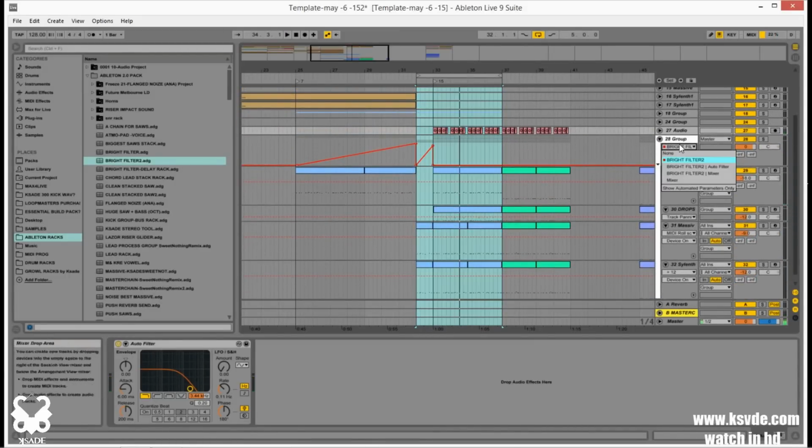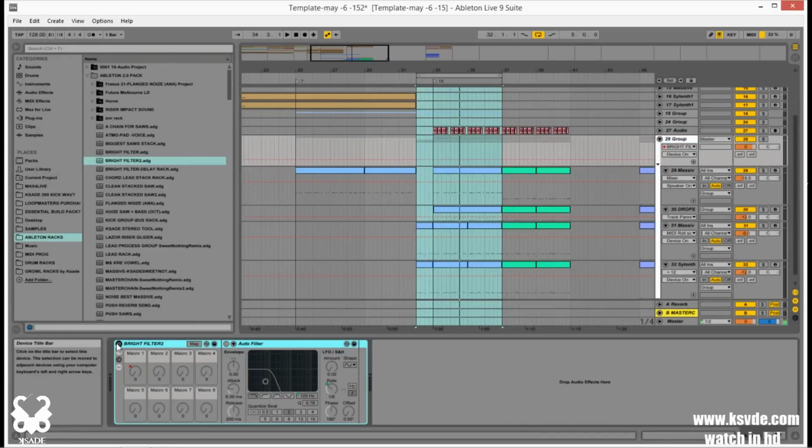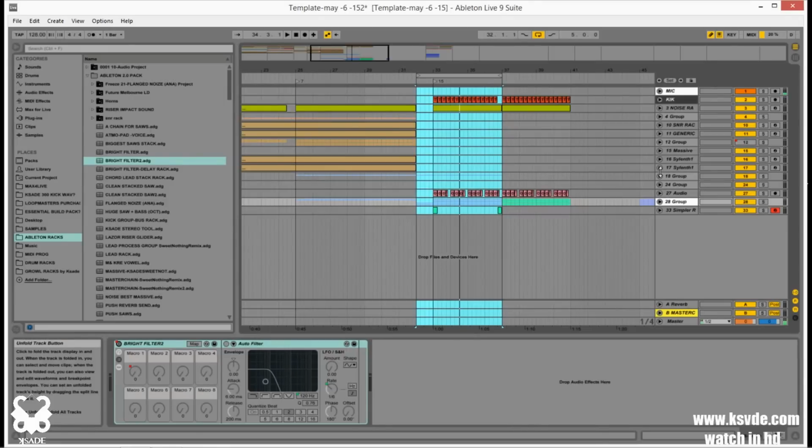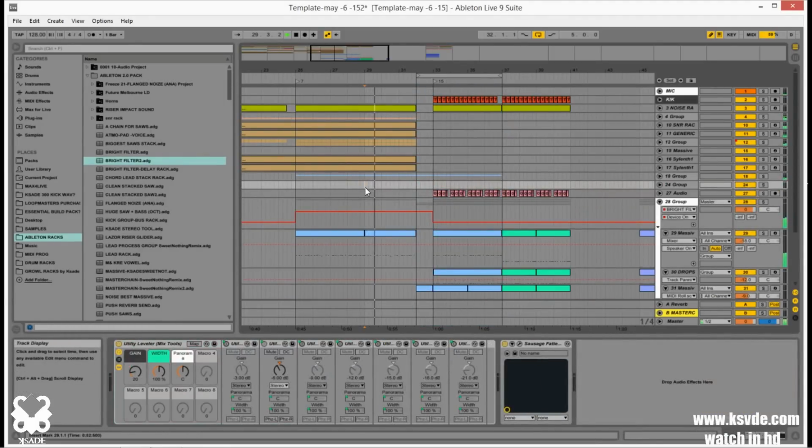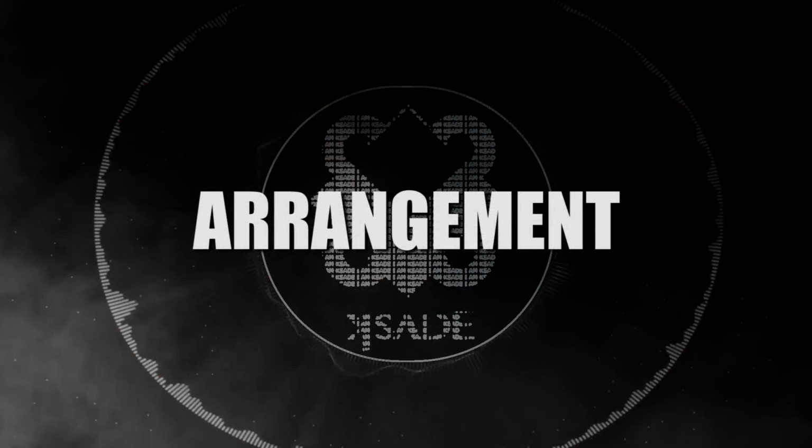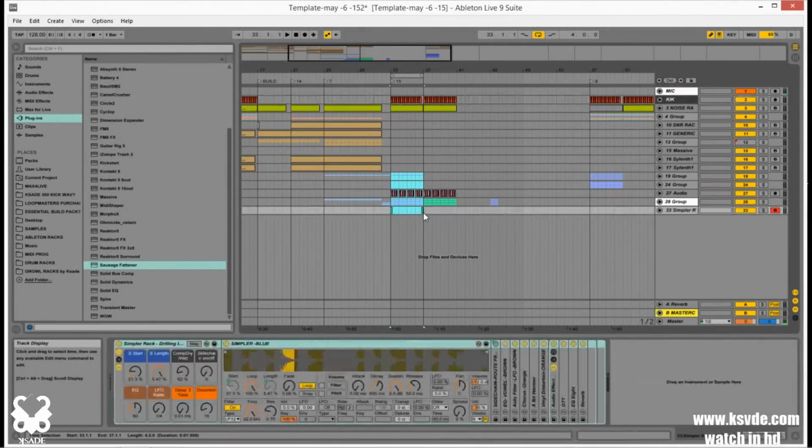Oh, and I forgot to turn off the filter for all the other parts. So let's turn these off and only have it on right here in these parts. We need to do the same down here. And now we're good. And we can copy this over here, so it plays over that stuff.